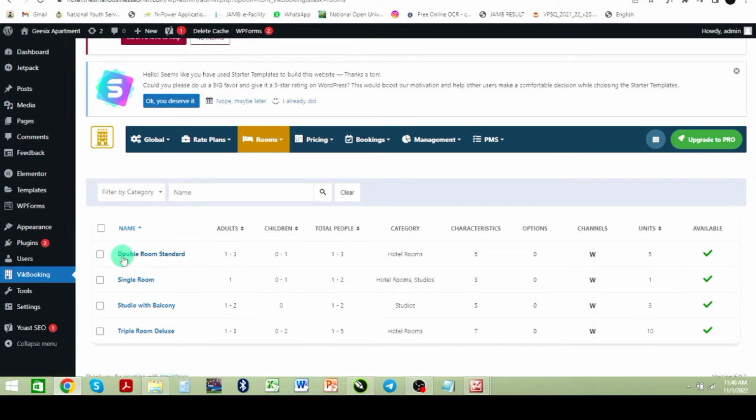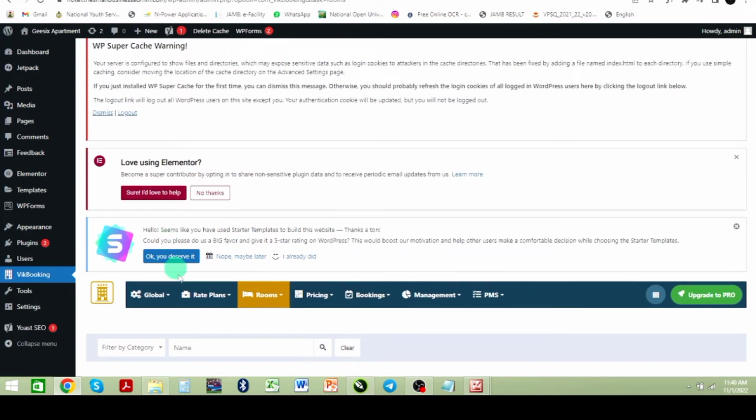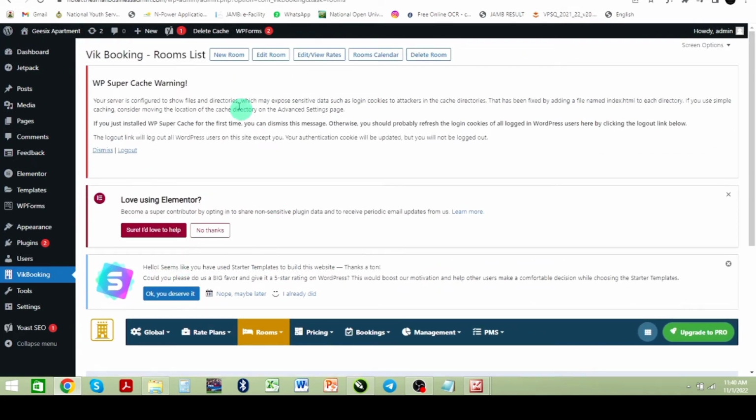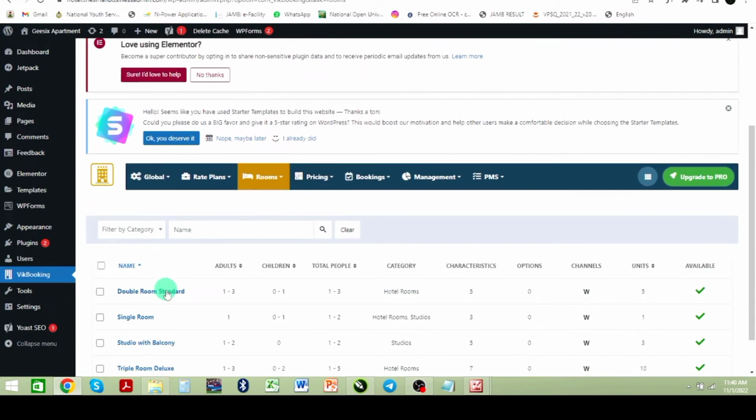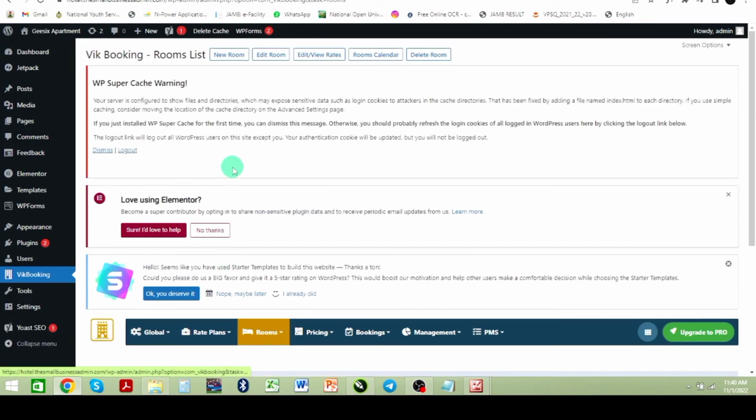So to add a new room, all you need to do is go to this top here and say new room. If you want to edit a room, you can just click on it, or you highlight it right here, then you go to this place and say edit room. If you want to change the price for a particular room, you click on this. If you want to see if the room is booked on the calendar, you click on this. If you want to delete a room, you click on this one.